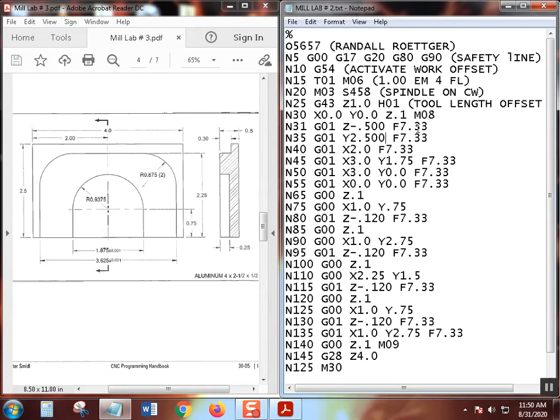Control S. Okay, now something else about the feed. Notice I put the feed in again. You don't have to do that either. I can just do that. And as long as I left it alone, that feed is modal. But because we're learning, all right, I'm going to leave it up there. It's early in the morning. There we go. Control S. There we go. So we're going to go with Y goes to 2.5 at 7.33 inches per minute.